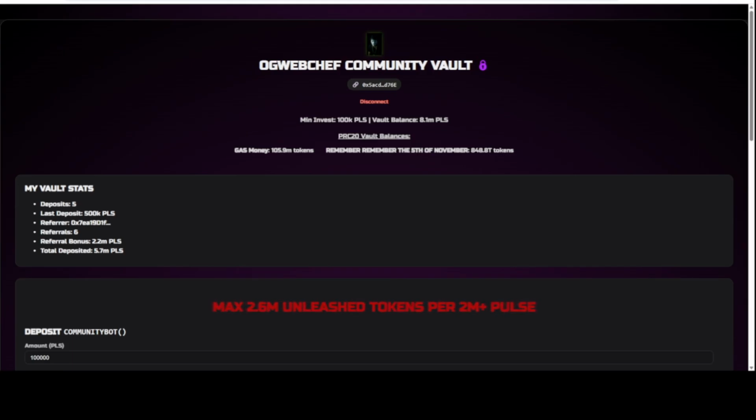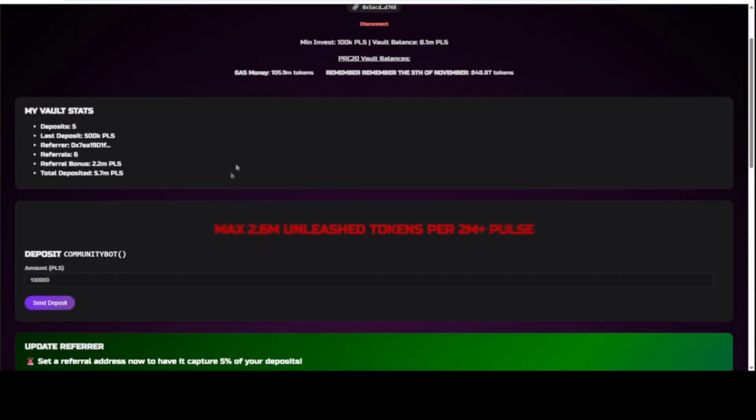All right. Now, there is a minimum of 100,000 Pulse that you can deposit. You'll notice here it says max 2.6 million unleashed tokens per 2 million Pulse. And the thing is, the maximum Pulse you can deposit is 2 million. 2 million is the sweet spot to mint 2.6 million Leash tokens.